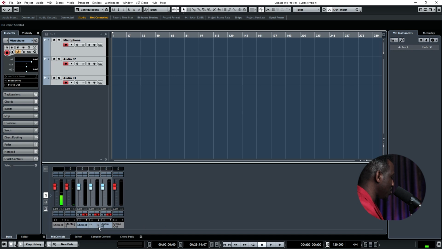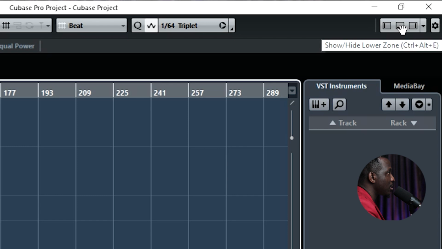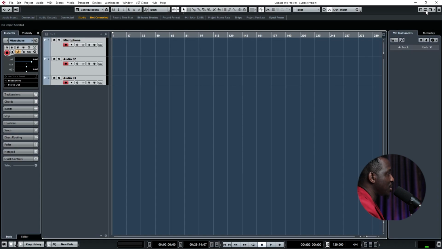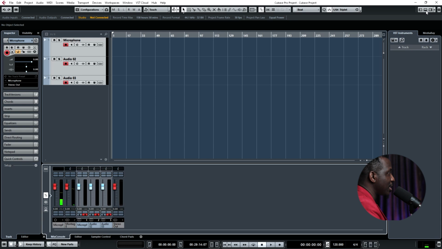This can be disabled if you don't want to see the mixer window right at the bottom here. You can come to the top right here. You can see this show or hide lower zone. The shortcut for that is Ctrl Alt E. Let's click that and see what happens. Can you see it is gone? You can click it, it comes up again. So if you have multiple tracks and you don't need the mixer window at the bottom, you can come here and disable it.